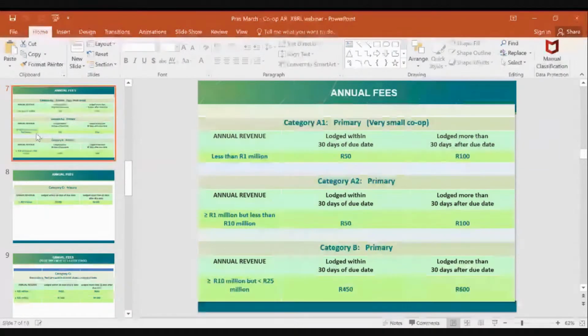Should they pay late, they'll have to pay an additional R100, a penalty fee. Category A2, small co-ops, meaning they have annual revenue of R1 million or more, but less than R10 million, remains R50 and a penalty fee of R100. And I'm not going to go through each of the categories, but take note they are available on the presentation. We will also make the presentation available on our website after the webinar.